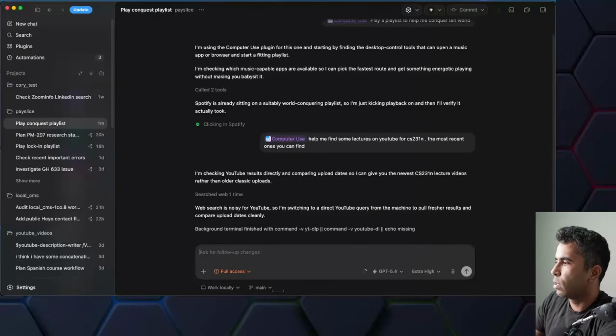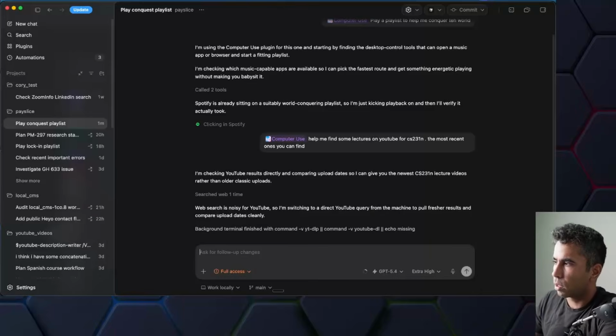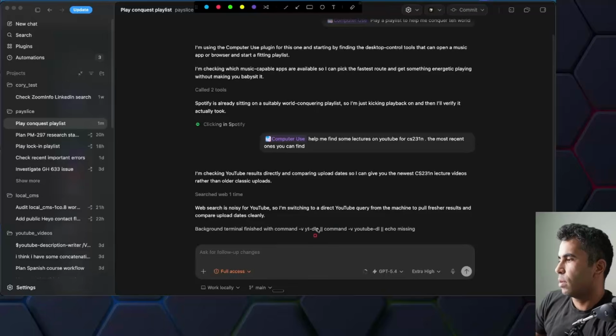Okay. It seems to be using some other tools instead of computer use, which maybe makes sense because web search is something that Codex and Claude Code already had the ability to do. So maybe it doesn't need this. And as you can see, I have this tool yt-dlp in here. So that's something important to know, that if you're using computer use to do non-computer use needed things, it may not work as you expect.